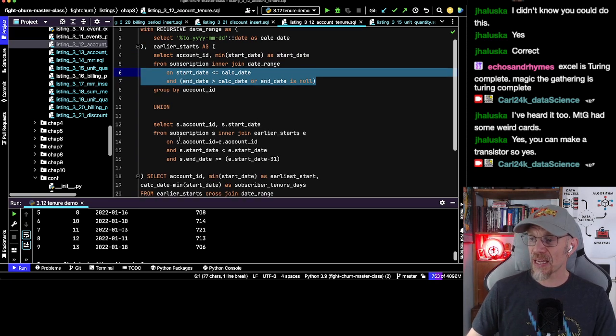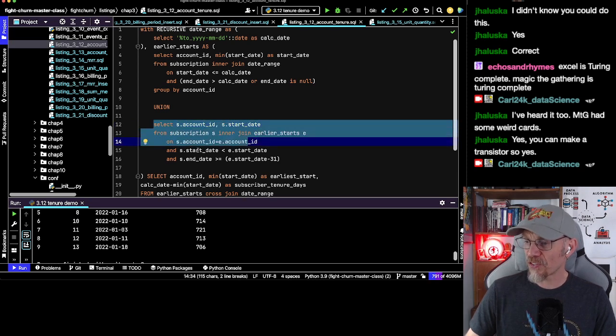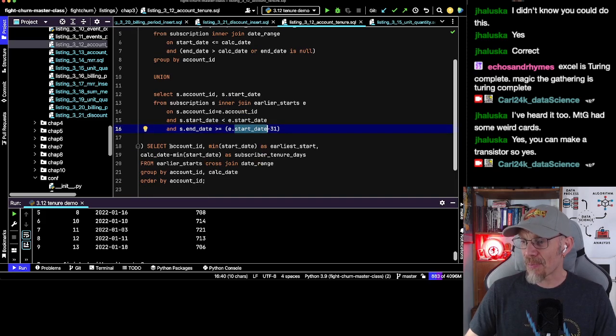Then my union, my recursive query inserts more subscriptions where the start date on the earlier subscription has to be less, and the end date has to be greater than start date minus 31. So it has to be starting a little bit earlier. And then the final query is just selecting out the results.